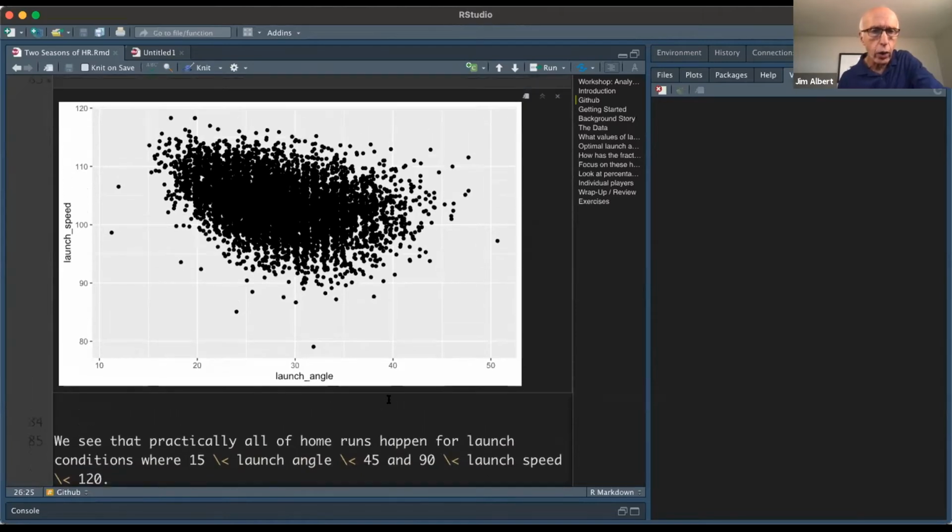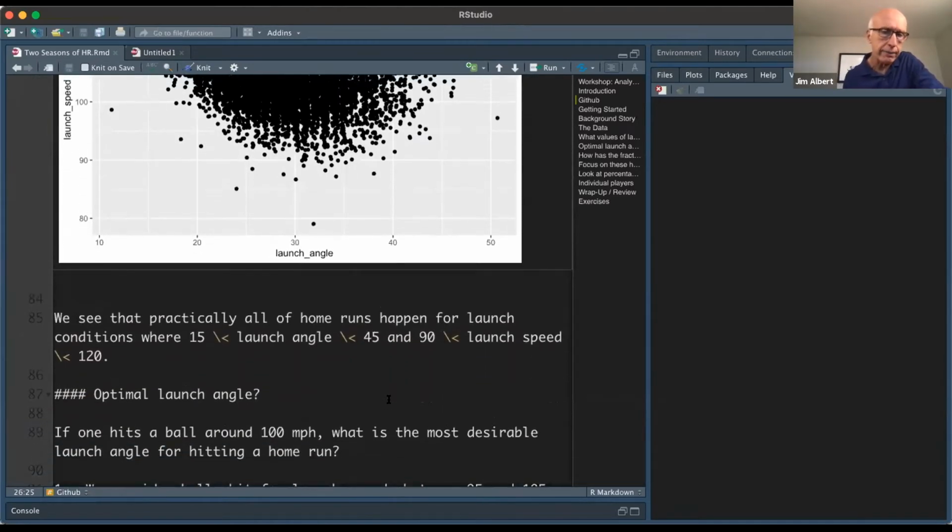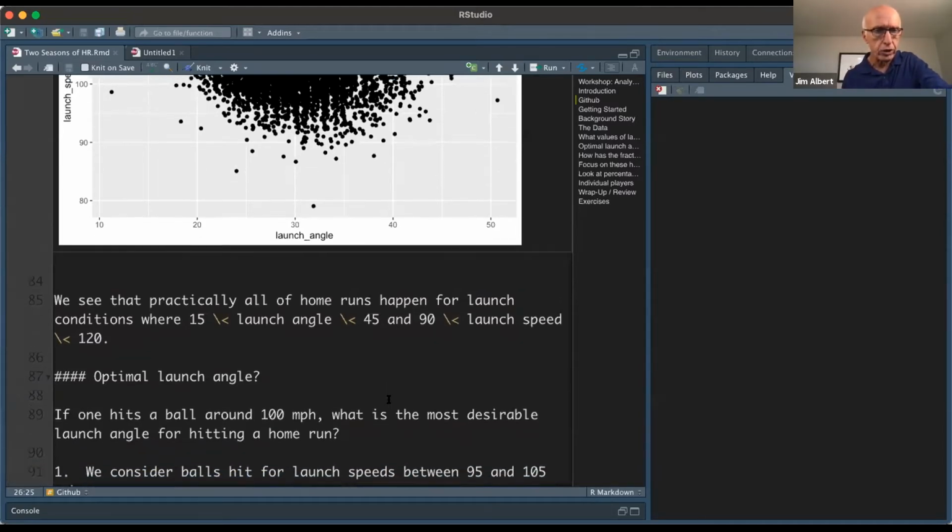So one natural question to ask is, if you hit a ball at about 100 miles per hour, what is the most desirable launch angle for hitting a home run? In other words, what launch angle would maximize the chance of hitting a home run, assuming you hit a ball about 100 miles per hour. And we're going to discover this by doing some data operations.